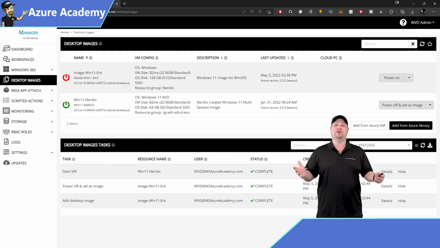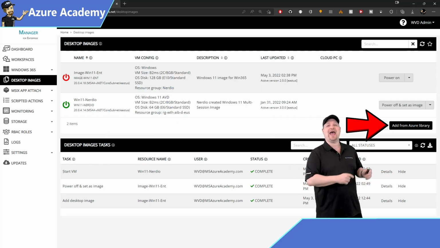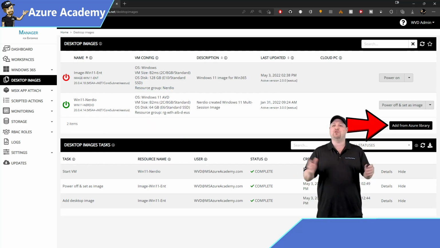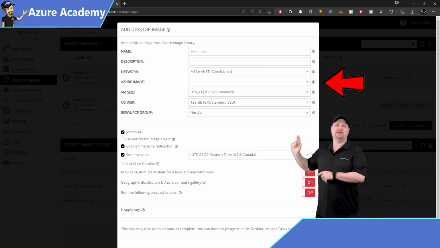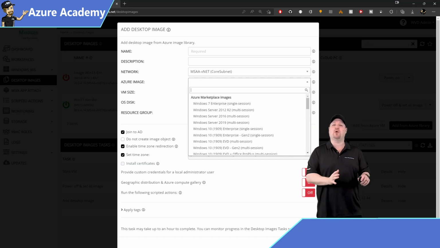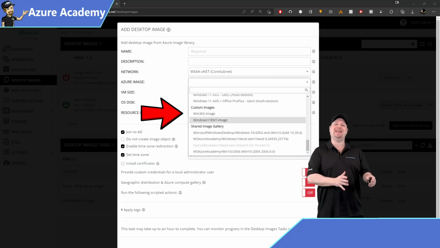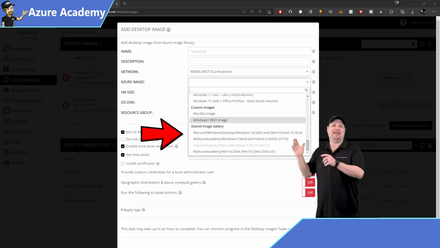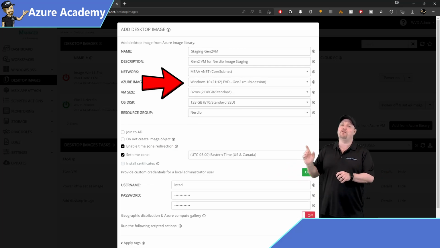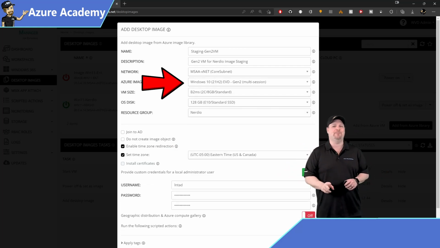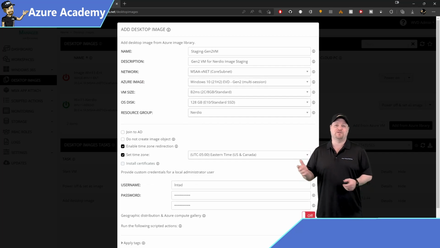To get started building your image, click over here on Add from Azure Library. This will create that staging VM for you. Now, if you click on the Azure Image dropdown, you'll see all of the supported AVD images from the Azure Marketplace. And if you scroll to the bottom, you'll see any of your Azure managed images and those stored in the Image Gallery. And you can pick from any one of those to get started. I'll select Windows 10 for a Generation 2 VM. Then you just fill out the other details for your environment.